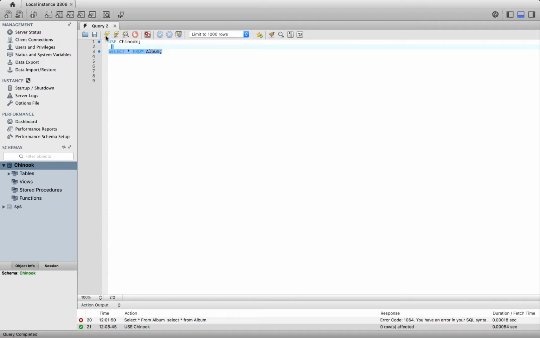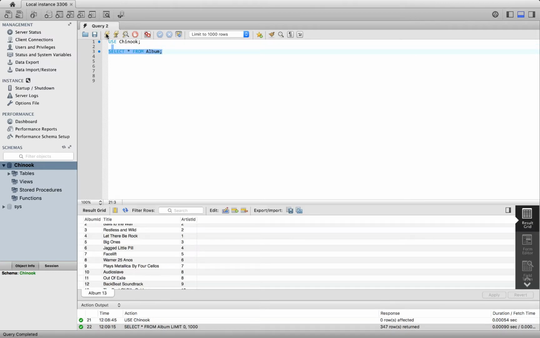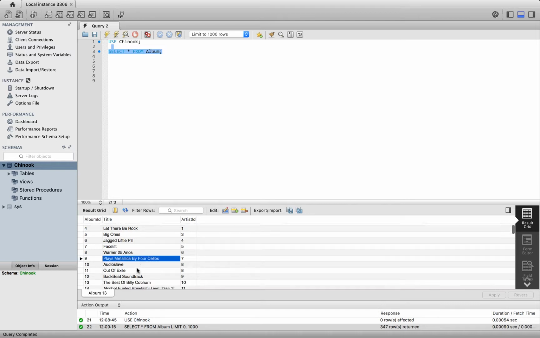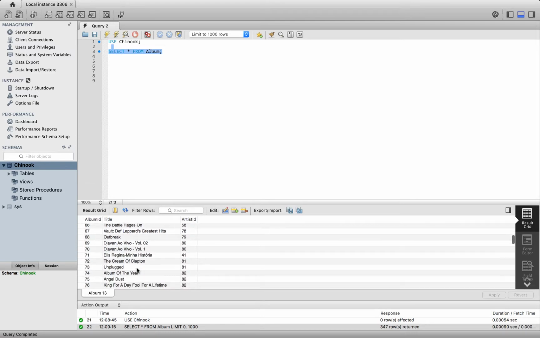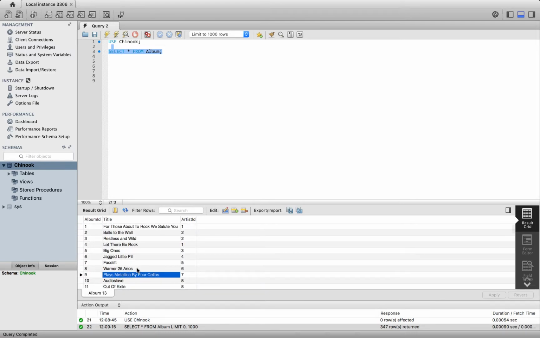Notice that the results window now shows all of the data from the album table. We can scroll up and down through the results set to view all of the entries in that table.